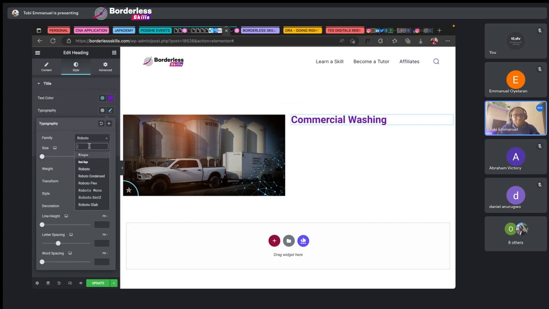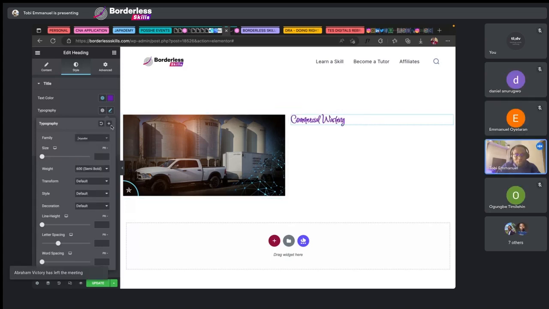Let's choose Inter. Yeah, can you see? We just change the typography. If you want to use cursive, for those who don't understand what typography means, can you see? You just change it to cursive. So you can do whatever you want to do from here. But then let's return it back to the Roboto. Roboto is also a good font by Google. So we're back to Roboto.